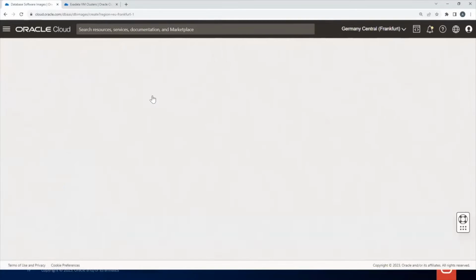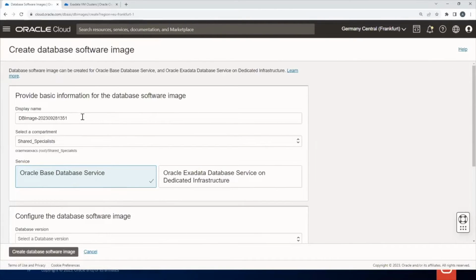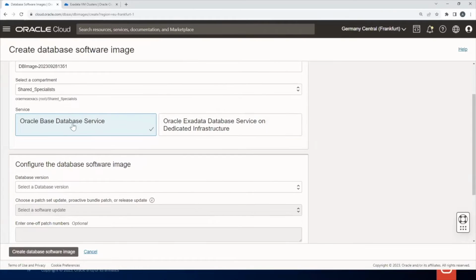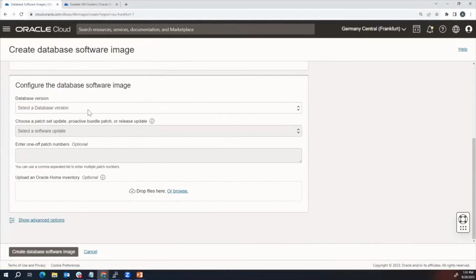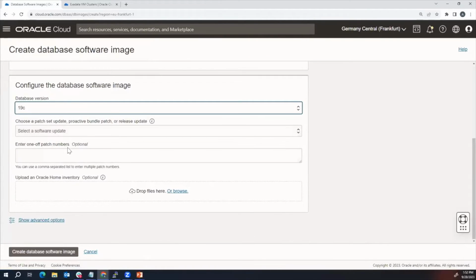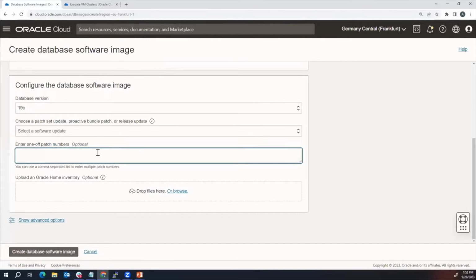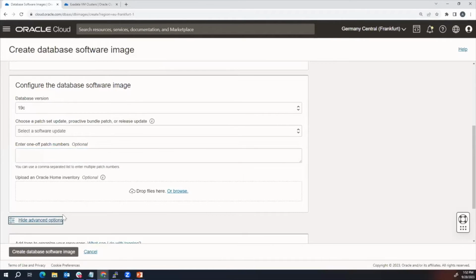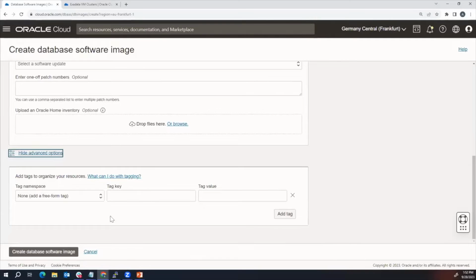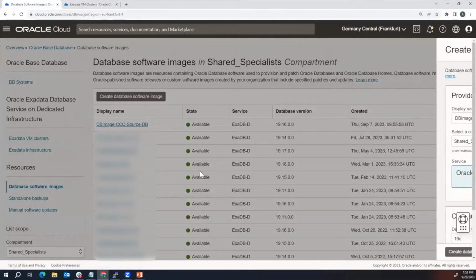You click on Create Database Software Image, and you give it a name, and then select the compartment. Of course, I'm not creating it for Exadata database, and you select for Exadata, and then this version, and here is what I was telling. You can actually specify the one-off patch numbers so that when it creates an image, you are actually matching the exact home which is in the source. Either you can give it here, or you can also upload the Oracle inventory here so that it also gets the one-off patches. And if you want, you can create a tag and then click on Create Software Image, and the creation will be done.